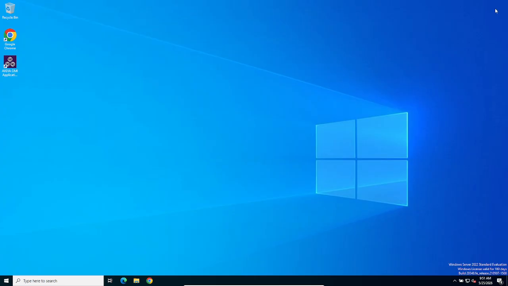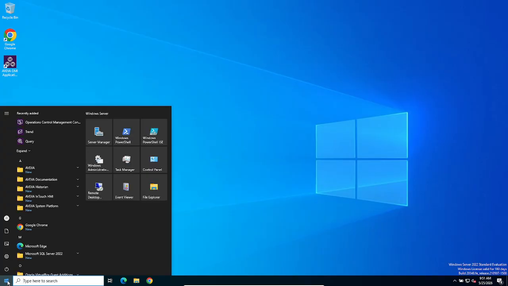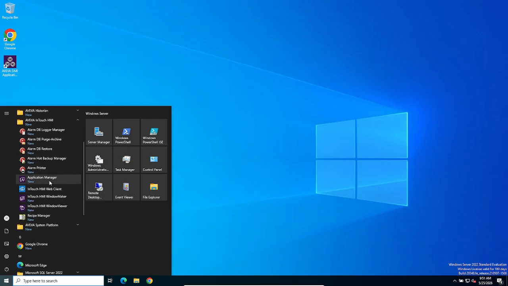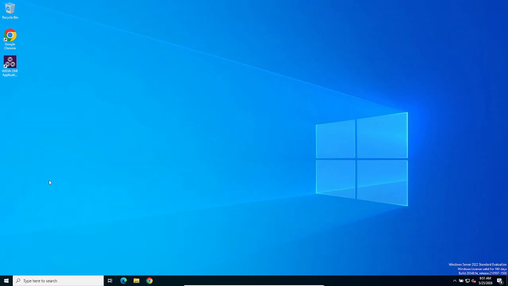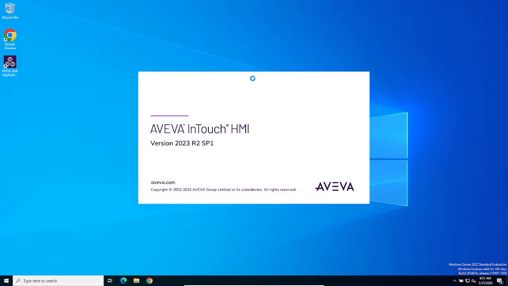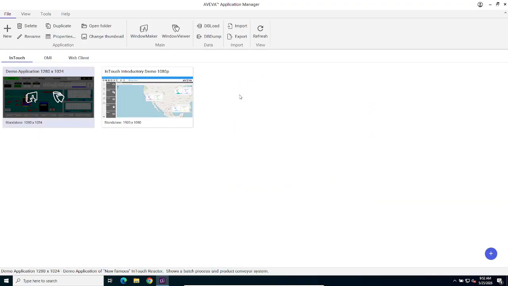Now we can go ahead and close the license manager and then we can come over here. We can go down to InTouch HMI. Now we're just testing to make sure that our licenses are working. We're going to launch the application manager. All right. So we launched the application manager. You can see that we have 2 demo applications here. We will get into what this application manager is at a later time. But right now, we're just trying to double check to make sure that our product is licensed.